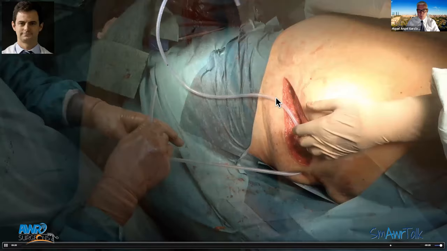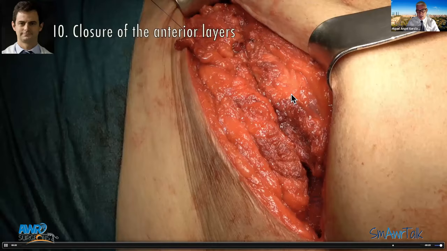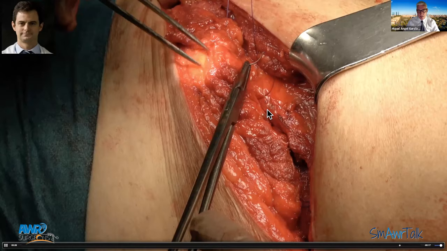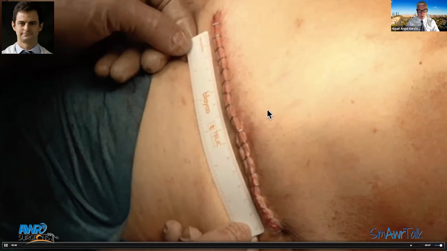It's important to properly close the defects and approximate layer by layer, two or three layers. Sometimes we even plicate. We can also discuss this later. We plicate also the muscles in order to avoid as much as possible the bulging. And this is the 15 centimeter incision for this difficult case.